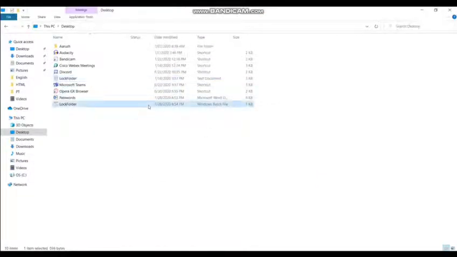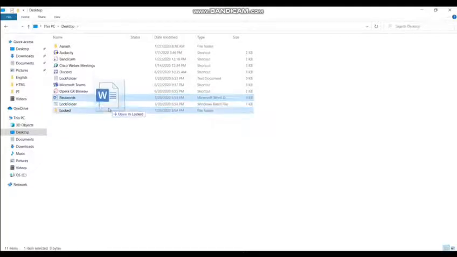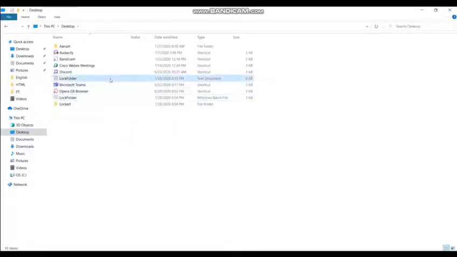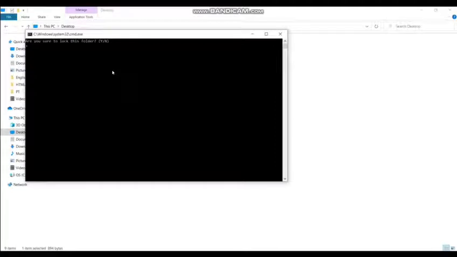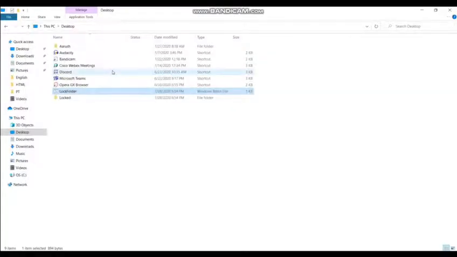Open the batch file that you have created and move your document and the notepad file to the locked folder. Open the batch file again and type Y to lock your folder. This step is necessary, otherwise the folder is accessible.